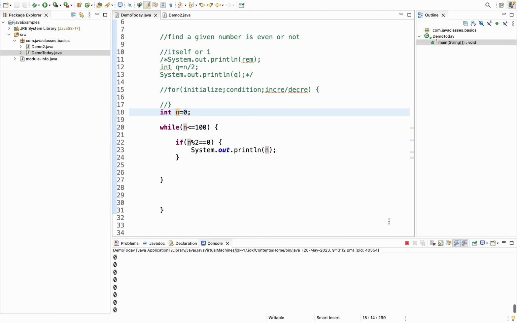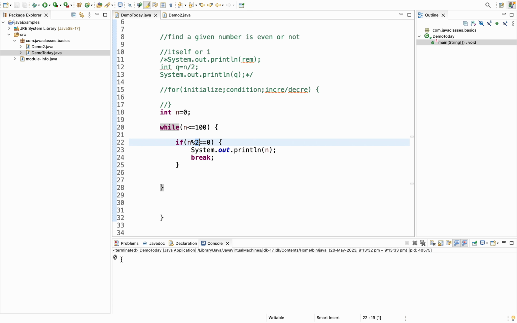Either we can put the break, right? Yes, if I put a break statement inside this, then it will work only once. Only once this condition is satisfied, now only one time you'll be able to see the output 0.